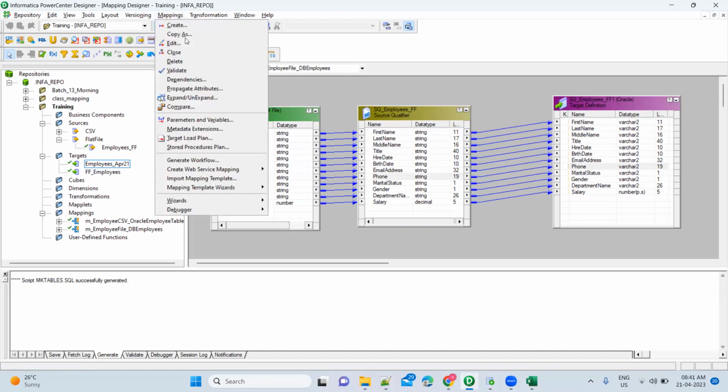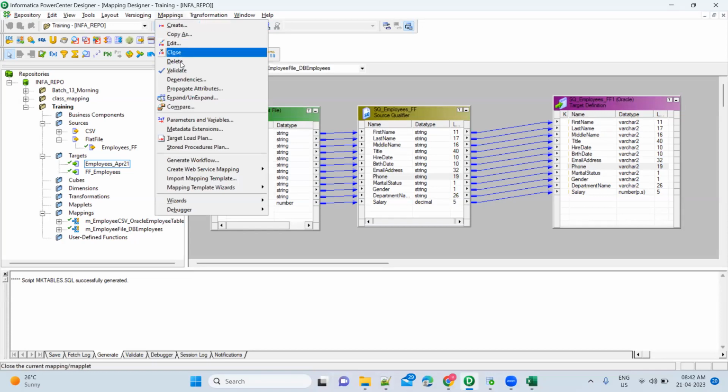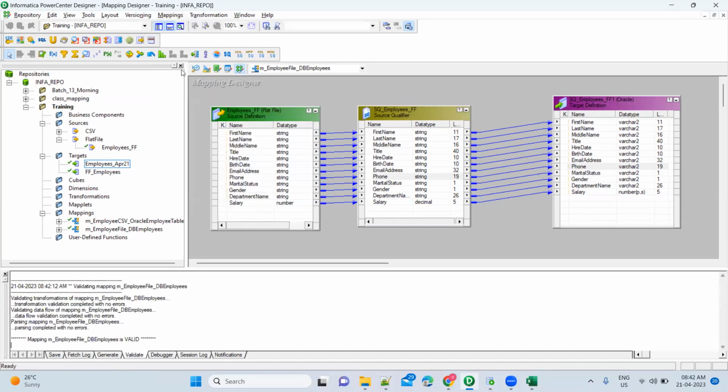So now let's go ahead and validate this mapping to see if it is correct. We have created the source, we have created the target, and we have created the linkage between source and target. Clear? Now let's validate it. How can we do it? Go to mappings, click on validate. If you come here, it will show the log. It says your mapping name is valid. That means there are no errors in this one.